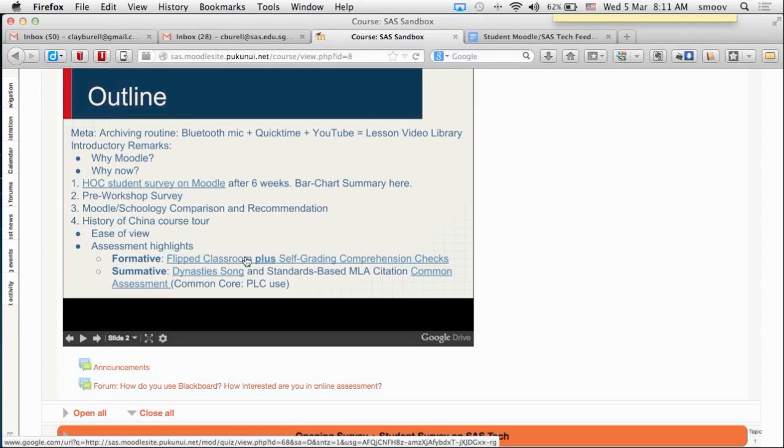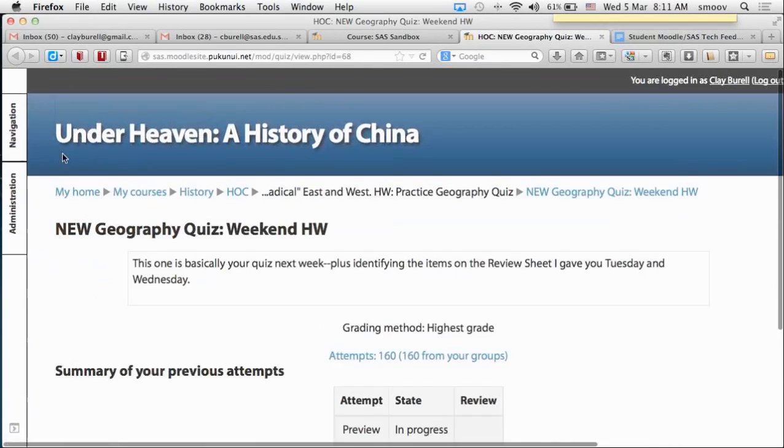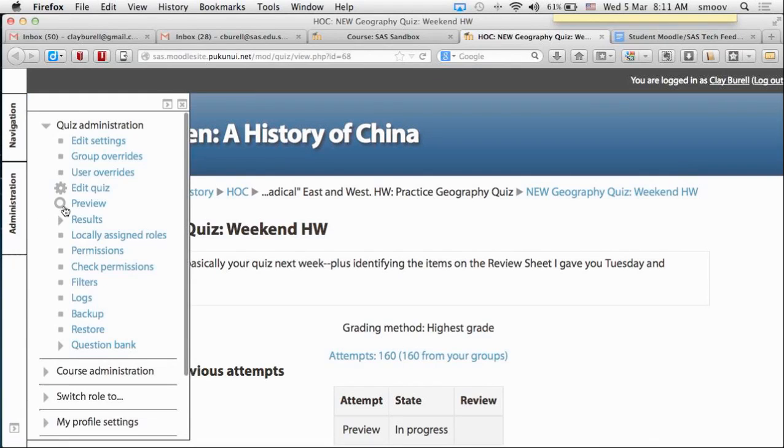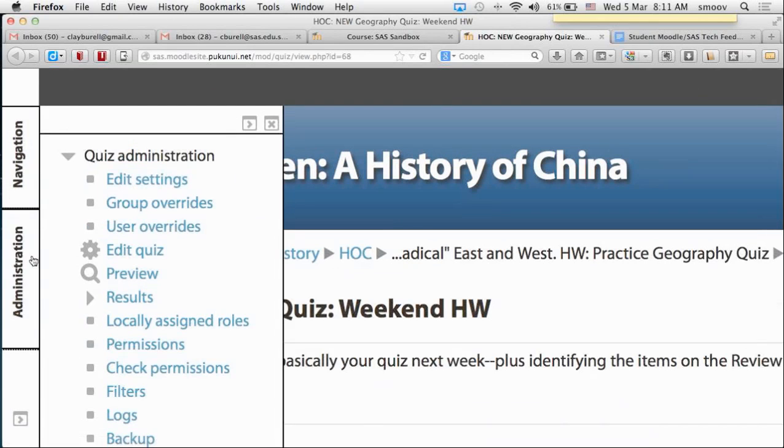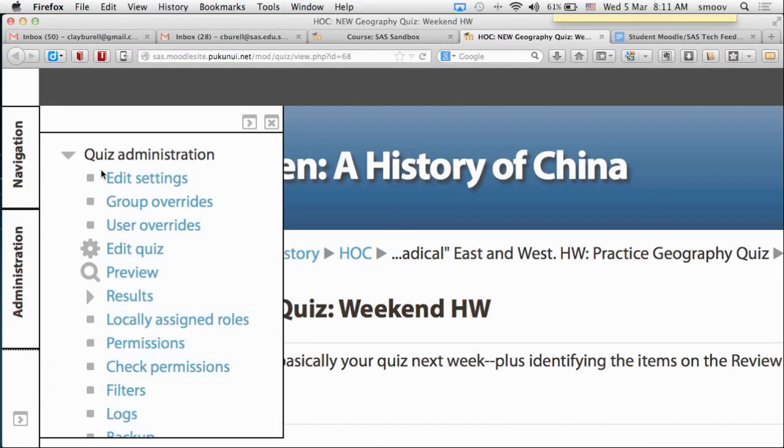Okay, please click on this flipped classroom plus self-grading comprehension checks because, Chuck, this is exactly what we were just talking about. A meta thing? By meta I mean pulling out and looking at the functions as a teacher. Notice over here in the sidebar, this is me as a teacher. I've got administration. It's a smart administration thing because it knows I'm on a quiz setting, and so it says he probably wants to administer the quiz. So I'm just going to do a preview so that I can get right to what I want to show Chuck and other people.